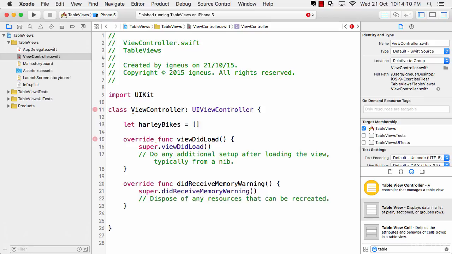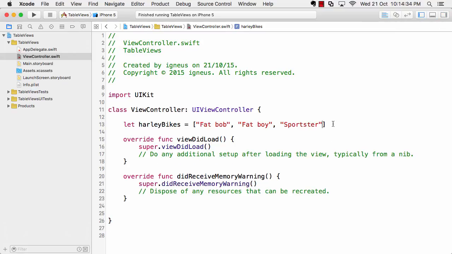Now we already have knowledge about Swift, so I'll not be talking about that again. So I'll call it a Fat Bob, and after that, let's just say a Fat Boy. Good so far. And after that, let's make it a Sportster. We don't need this guy, so let's get rid of this. Let's add a couple more as well. I would like to have a Glide as well. And these are pretty famous ones. And I would like to have one more, just Iron. It would be good. Quite good bikes.